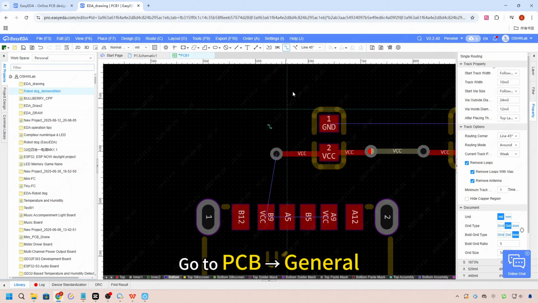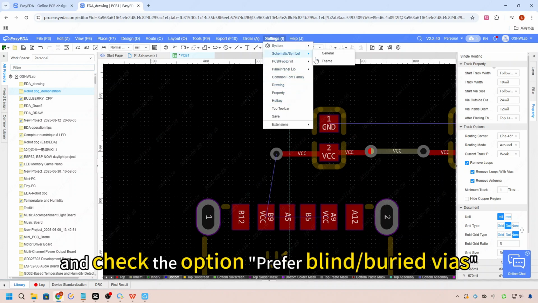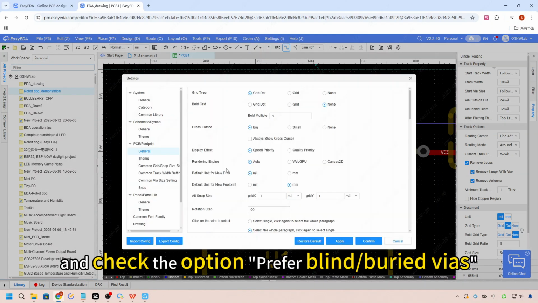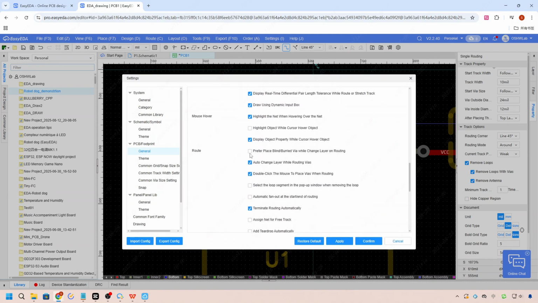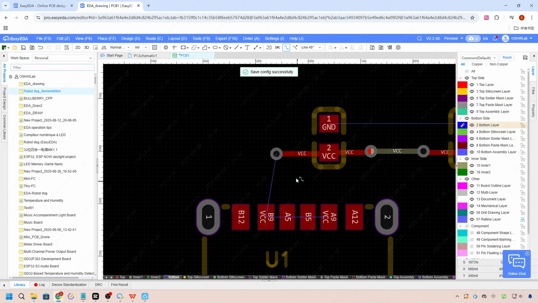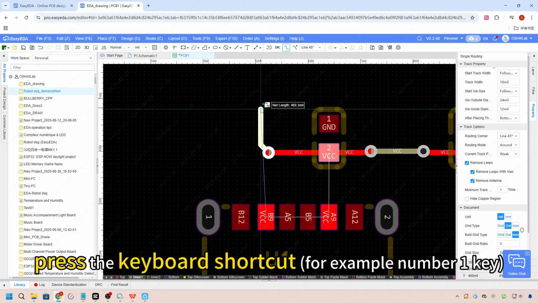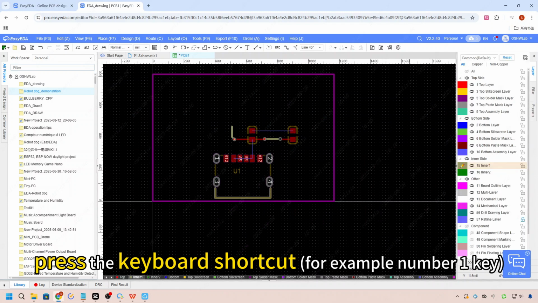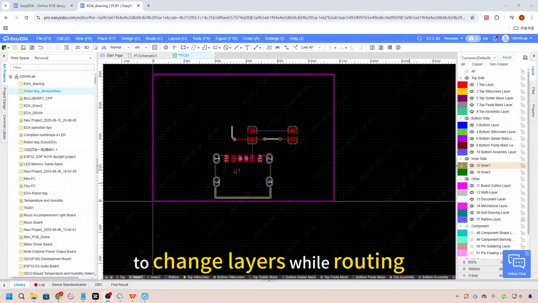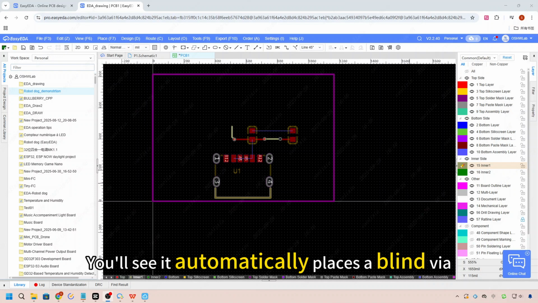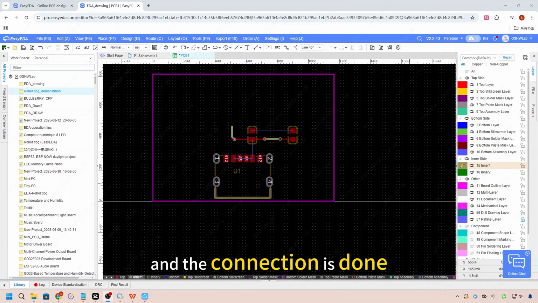Go to Place, General, scroll down to the routing section, and check the option Prefer blind buried wires. Click Apply, then Confirm. Now let's test it. Switch to the inner layer 1. Press the keyboard shortcut, for example, the number 1 key. Change layers while routing. You'll see it automatically places a blind wire, and the connection is done.